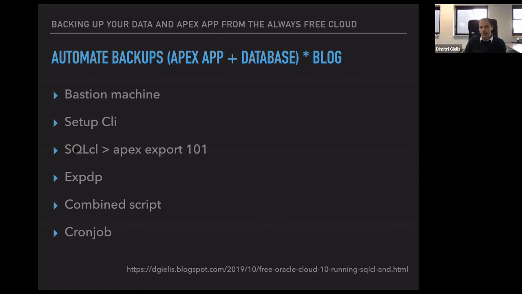And with SQL you can automate. You can do a bash cron job that exports your applications, and you do a Data Pump export, automated as well. So then you have a combined script and you have a cron job. So here, when you go to this link, you will see how to do that.